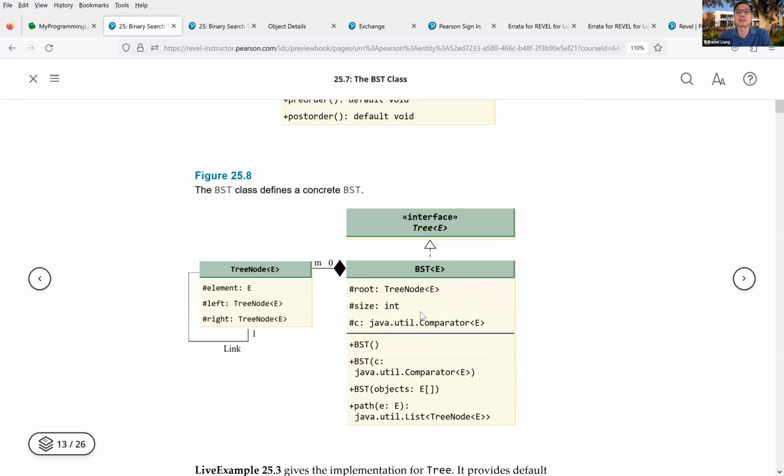What we need to do is, in the next chapter, we're going to have another tree called the AVL tree. The AVL tree is going to be a subtype of the BST, so the AVL tree can access the root, size, and comparator. If you make them private, we will not be able to access them from the subclass. So we make them protected. This is a good visibility here.